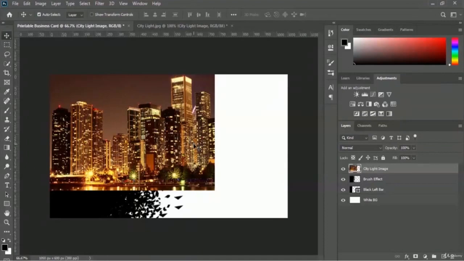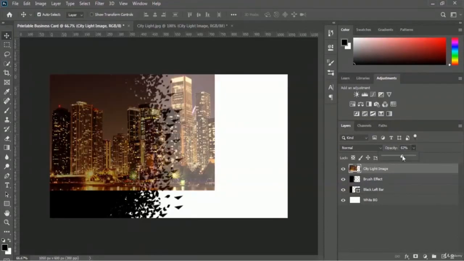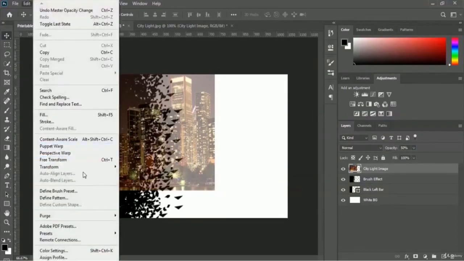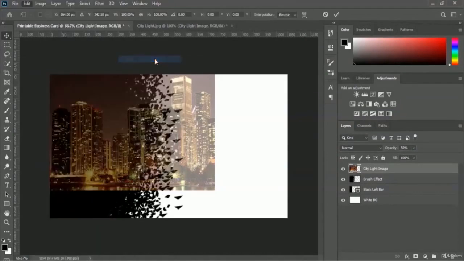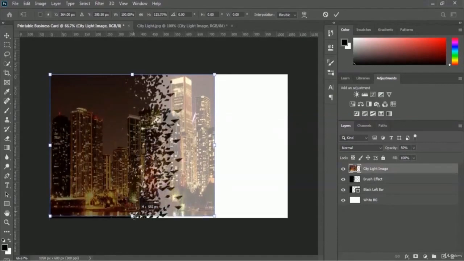So let's scale it, and let me set the position first, and we will scale this image. And to scale this image properly, we have to reduce the opacity. So here is the opacity. Let me decrease the opacity level. Okay. And right now we will scale it. To scale this image, you just have to click the edit menu, and from there you will get this transform option, and then you just have to select this scale option, and you can take a look, and we will scale it.